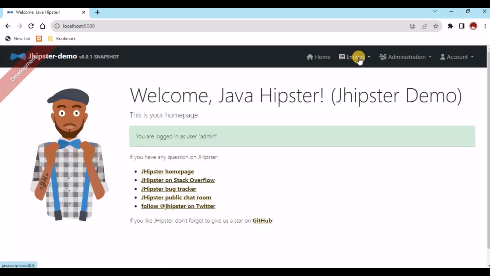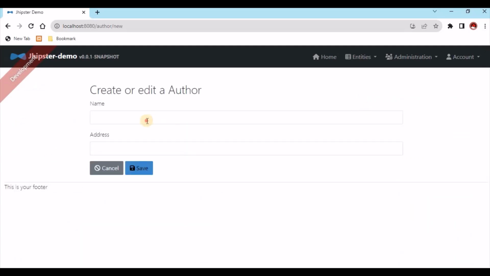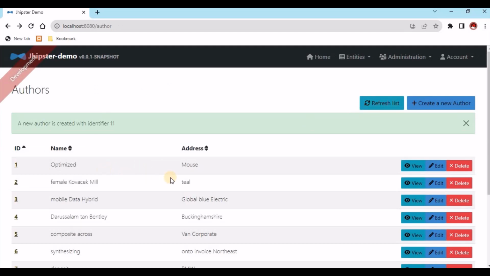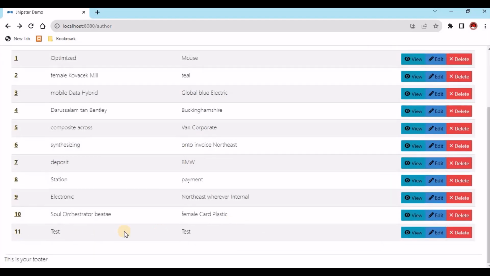Okay. Now in the entities, yes, author has come, right? So the default author is already inserted. As we saw earlier, we created only two fields, one is the name, another is the address. So name is test, test. Yeah, it's success, right? A new author is created with identifier one. We can also see it from here, yeah, this one.